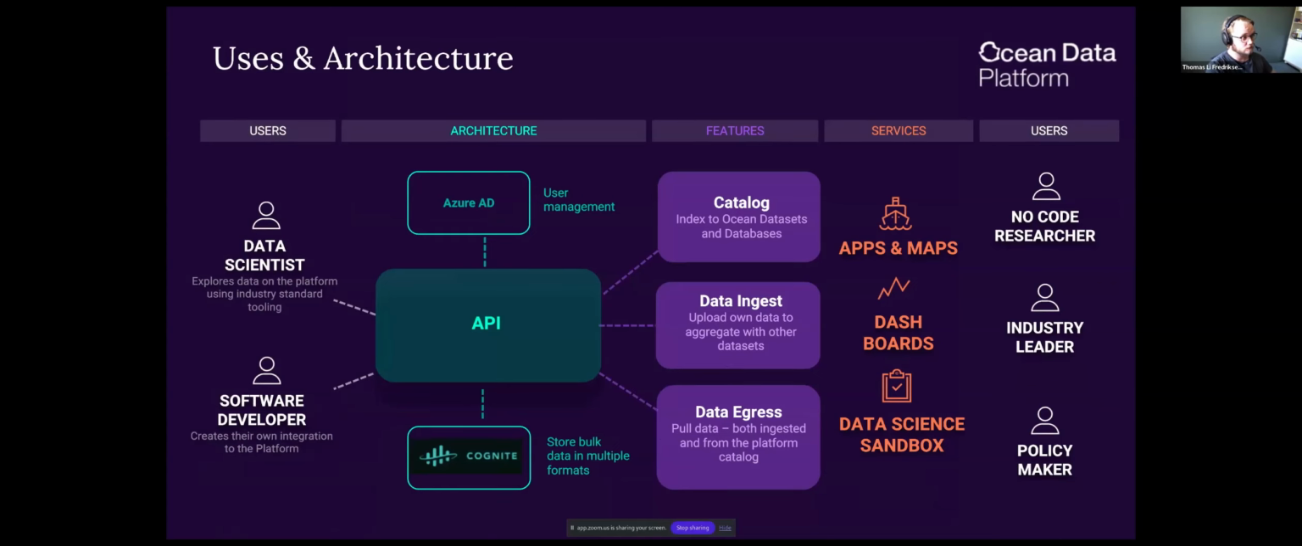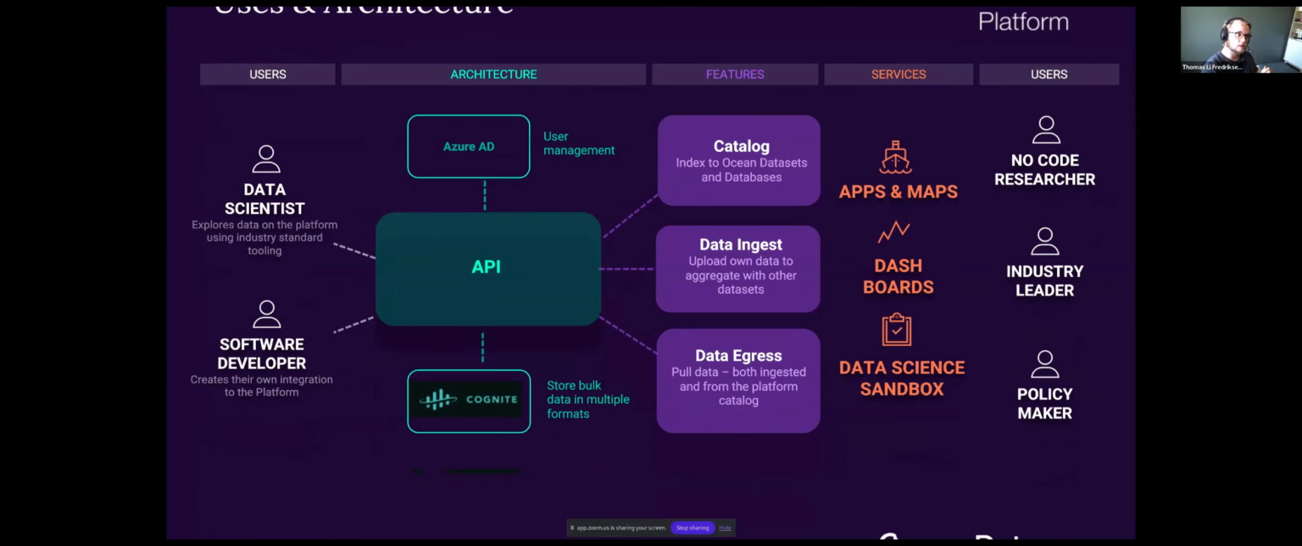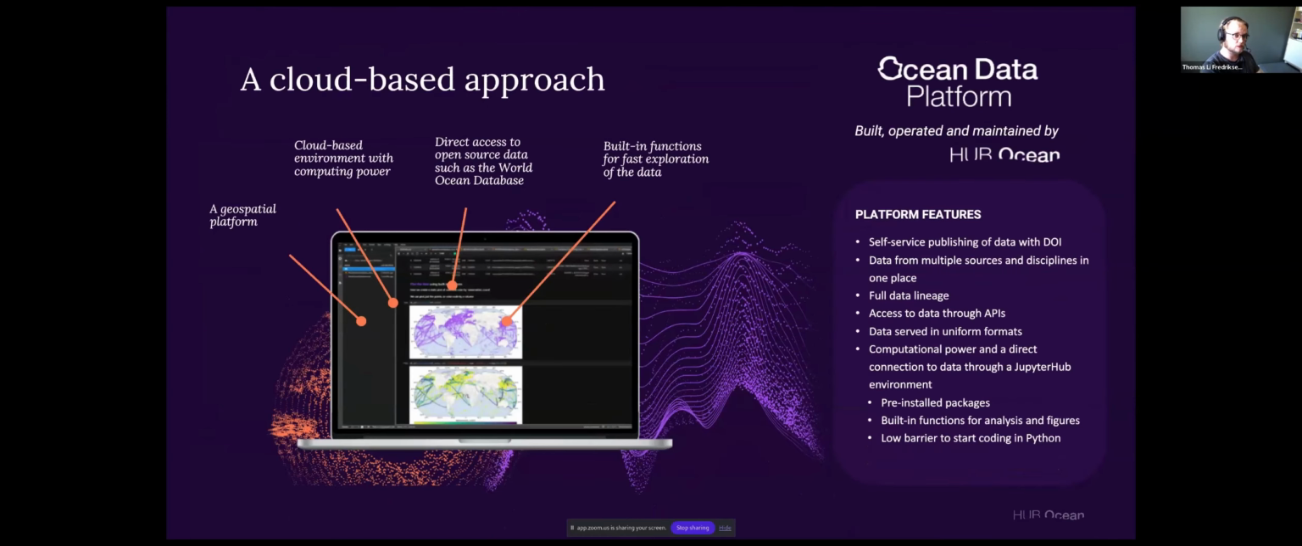We have an API-centric architecture where data scientists and developers will be accessing the API directly, while also providing services such as data science sandboxes, dashboards, and maps for low-code and no-code users. Everything is hosted in the cloud using Azure.